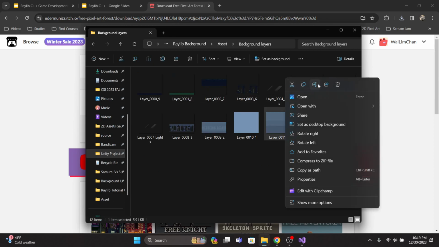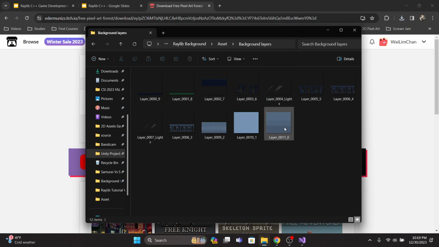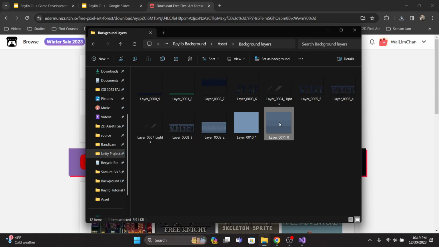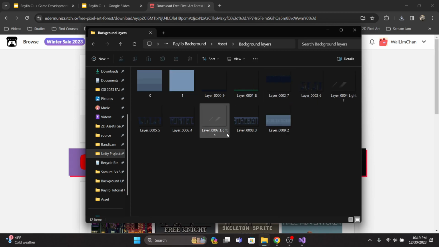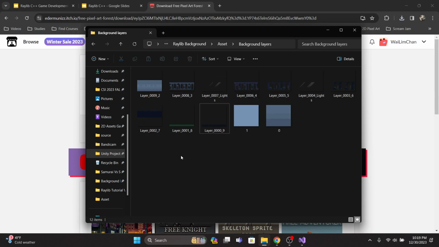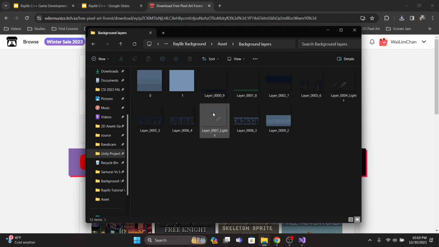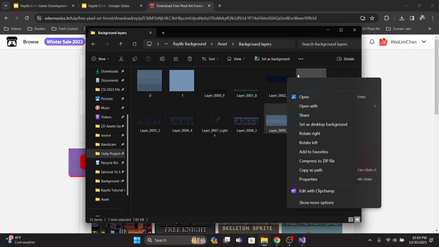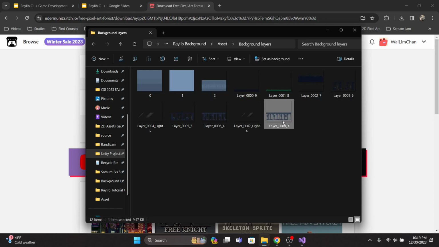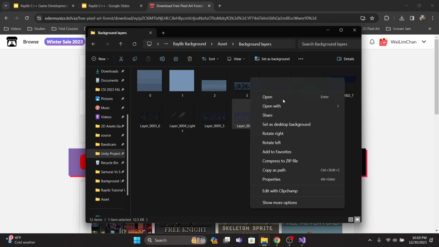Let's rename these layers to what we want them to be. I always start with the layer in the very back. So this one's actually already ordered for us. So this is the one in the very back. I'm gonna just rename it to 0. This is 1, and then they just queue. Alright, I'll just start from here. I don't know why it reordered for me.